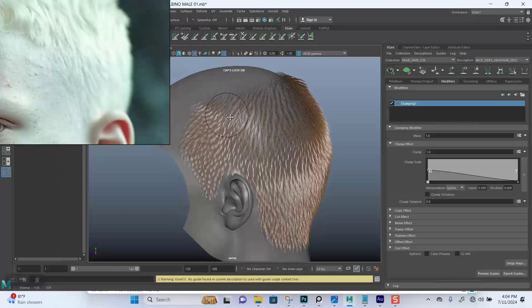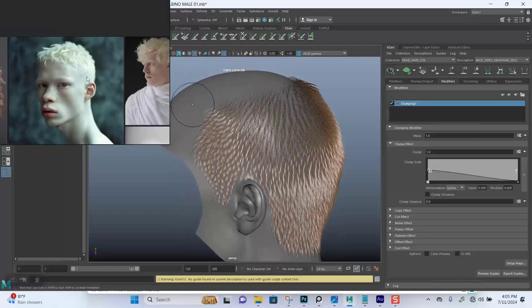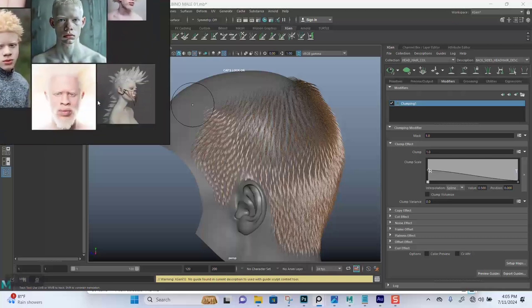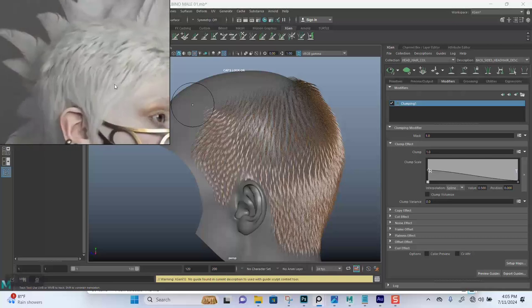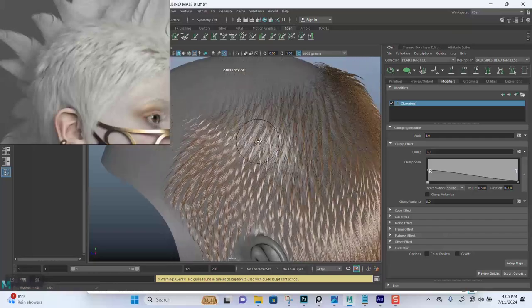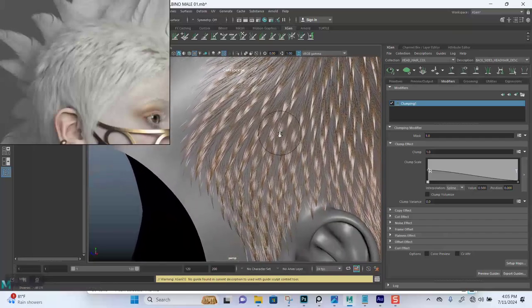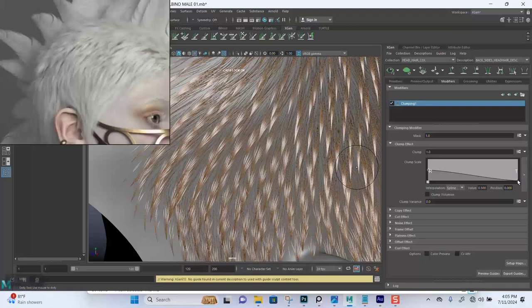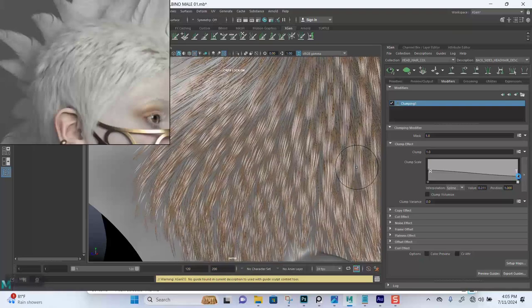Now let's play with this clumping. Even though I've added something there, we need to break it up a bit more. Let's see how it tapers. This is the R for root, T for tip. Let's raise the tip up a bit more.